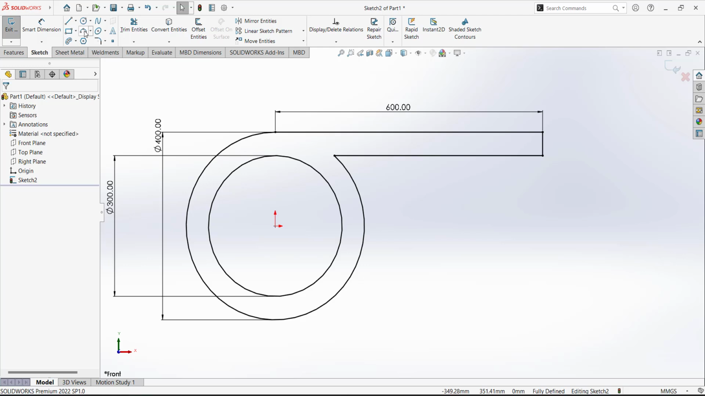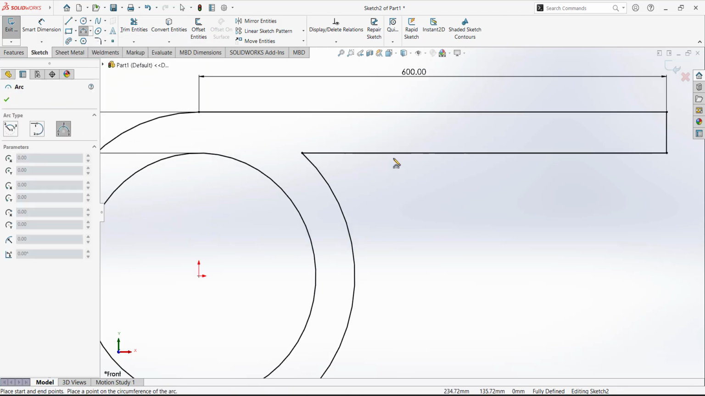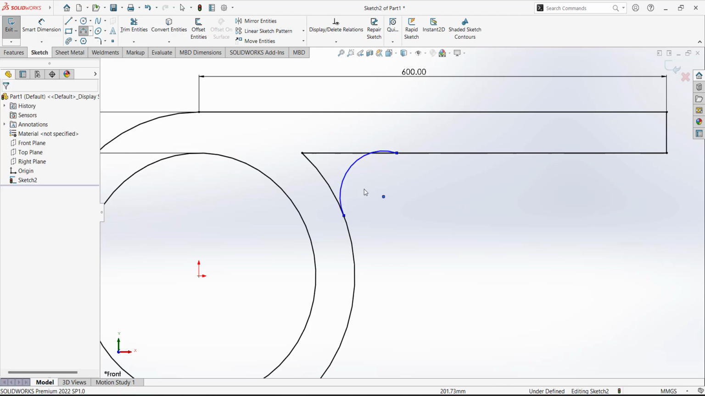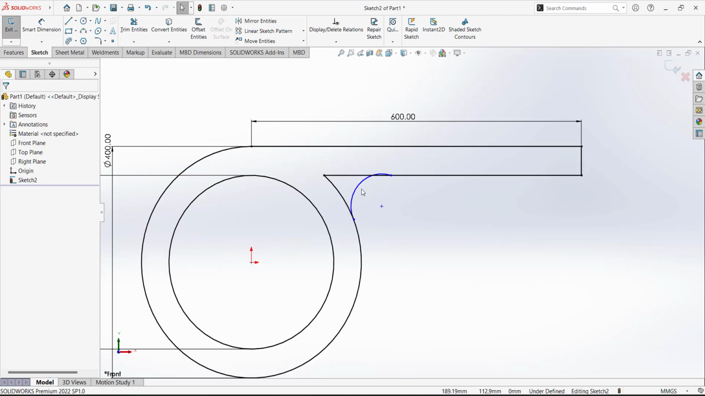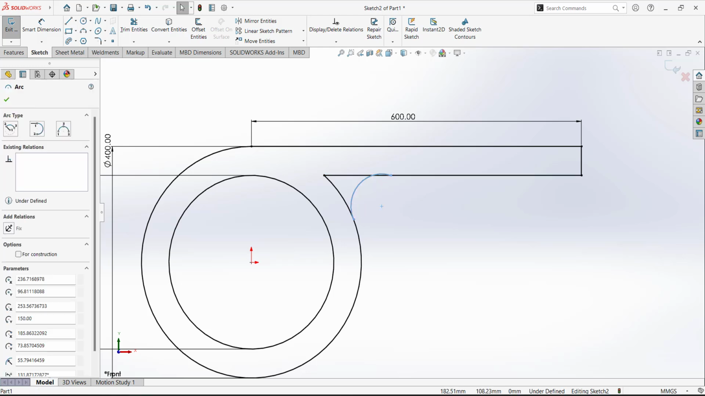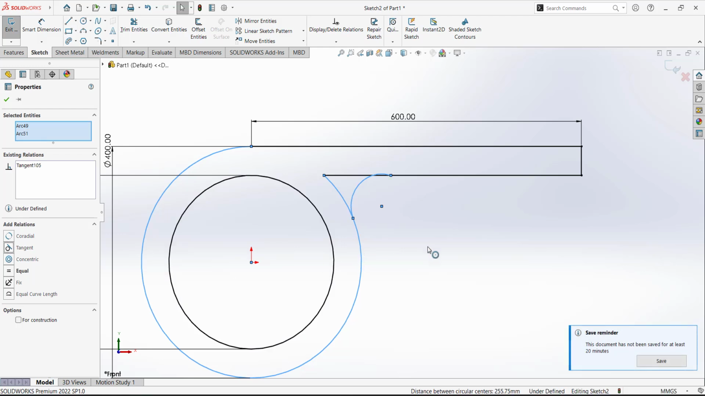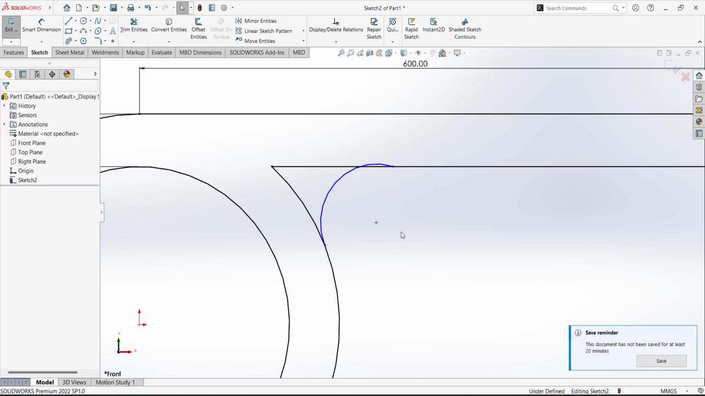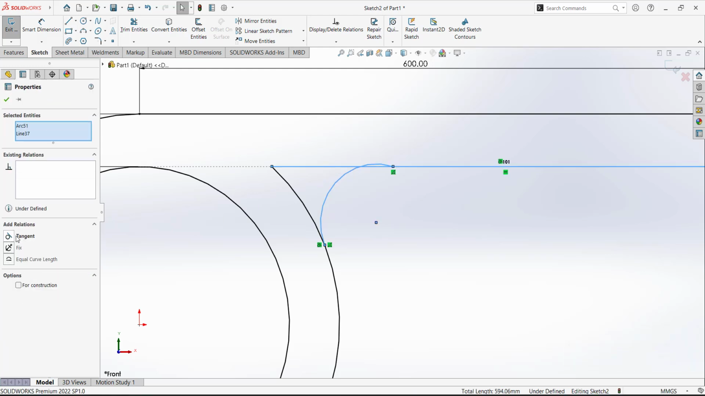To put in the arc, I'll go for the 3-point arc. The first point I will place on the line, the second on the circle and the third on the mid portion so as to orient the arc. Then I'll put tangencies at both ends of the arc. I'll select the arc and circle first and say tangent. Then for the second selection I'll take the same arc and the line, again tangent.